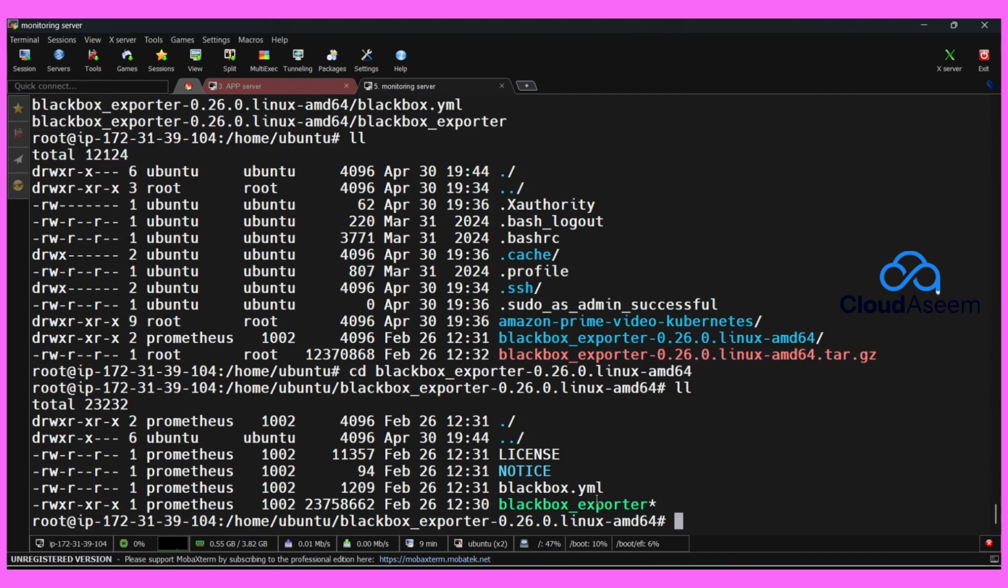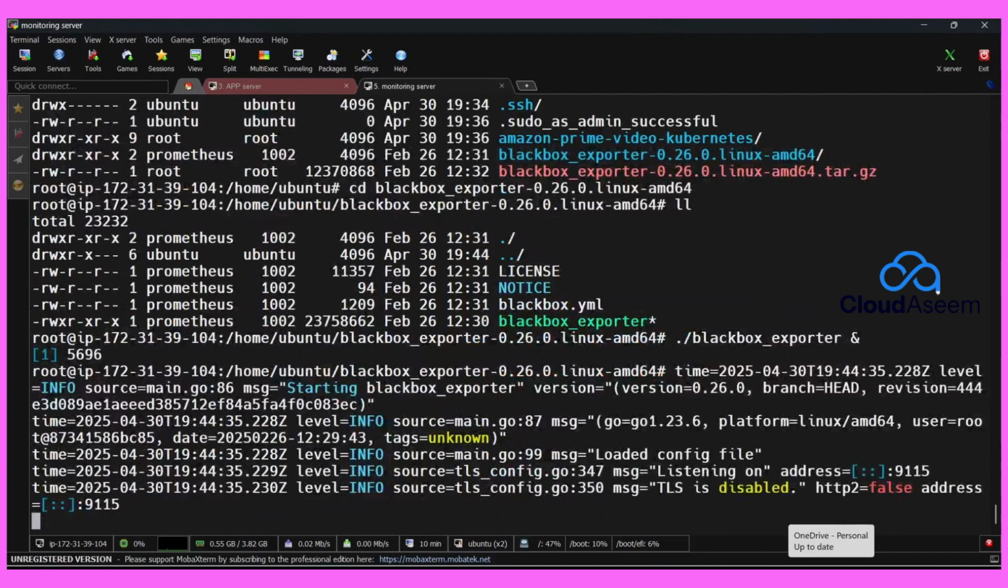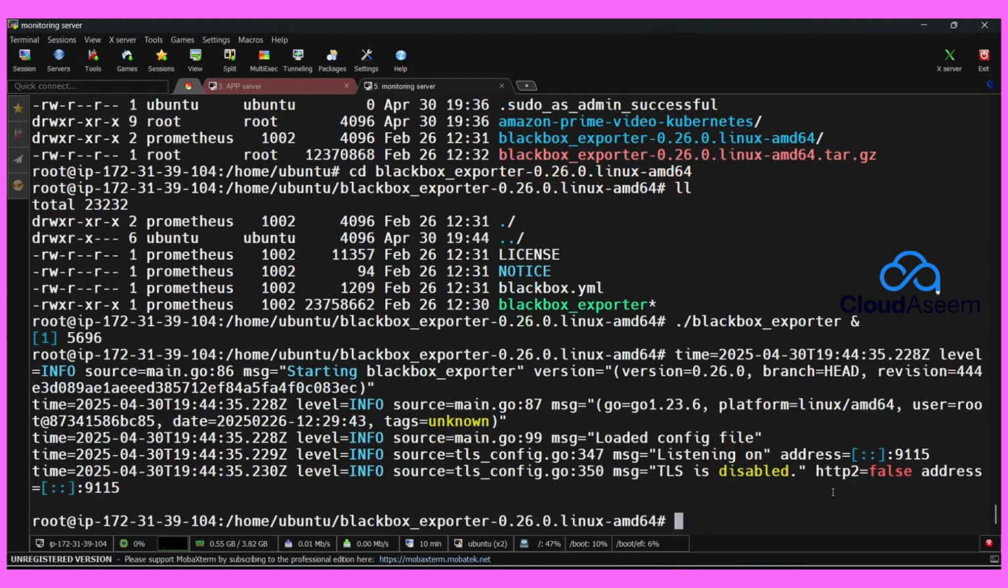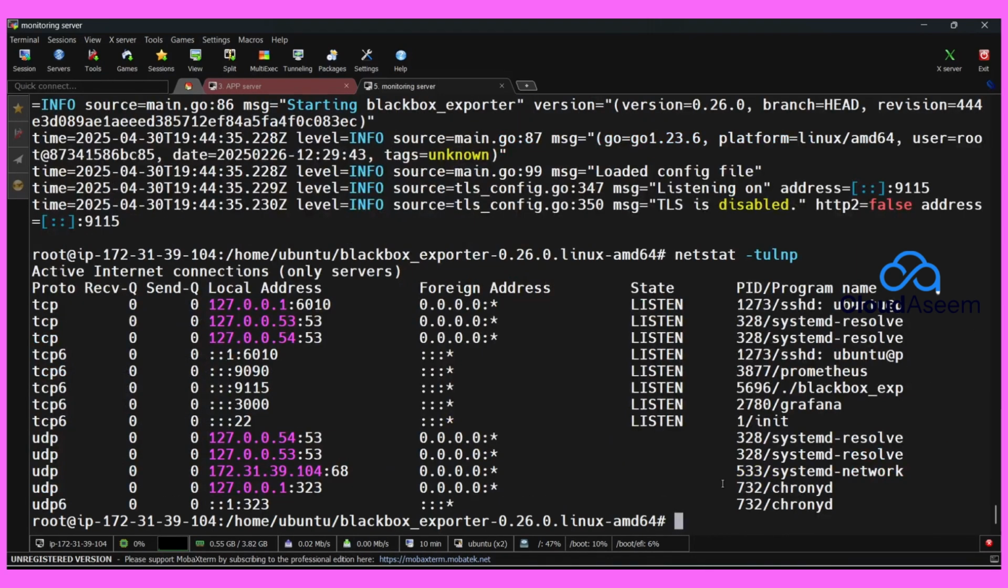So let us start this exporter using ./ and the name of this Blackbox exporter. Then I'm using & in order to run this in the background. Don't forget to add this one, so that it runs in the background. Hit enter. If you find over here, it's stating that it's working fine and is running on 9115. If you hit enter, it will exit again. So now let us check with the networking tool on which port number it is working.